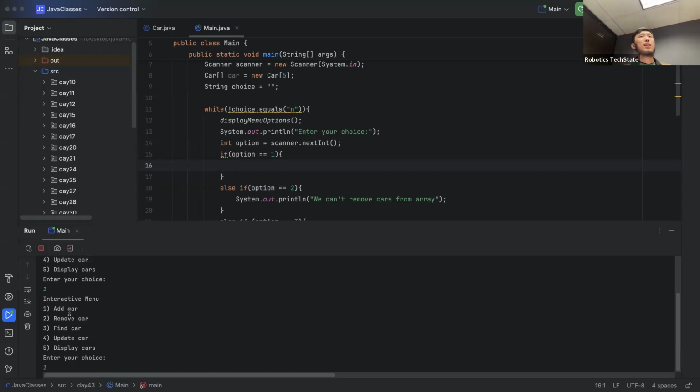Let's say you are a sales assistant. Somebody reached out and told you that there is a new car. It's not in the system. We need to add this car into our dealership system. You run your computer and choose the add car option. And then what's next?